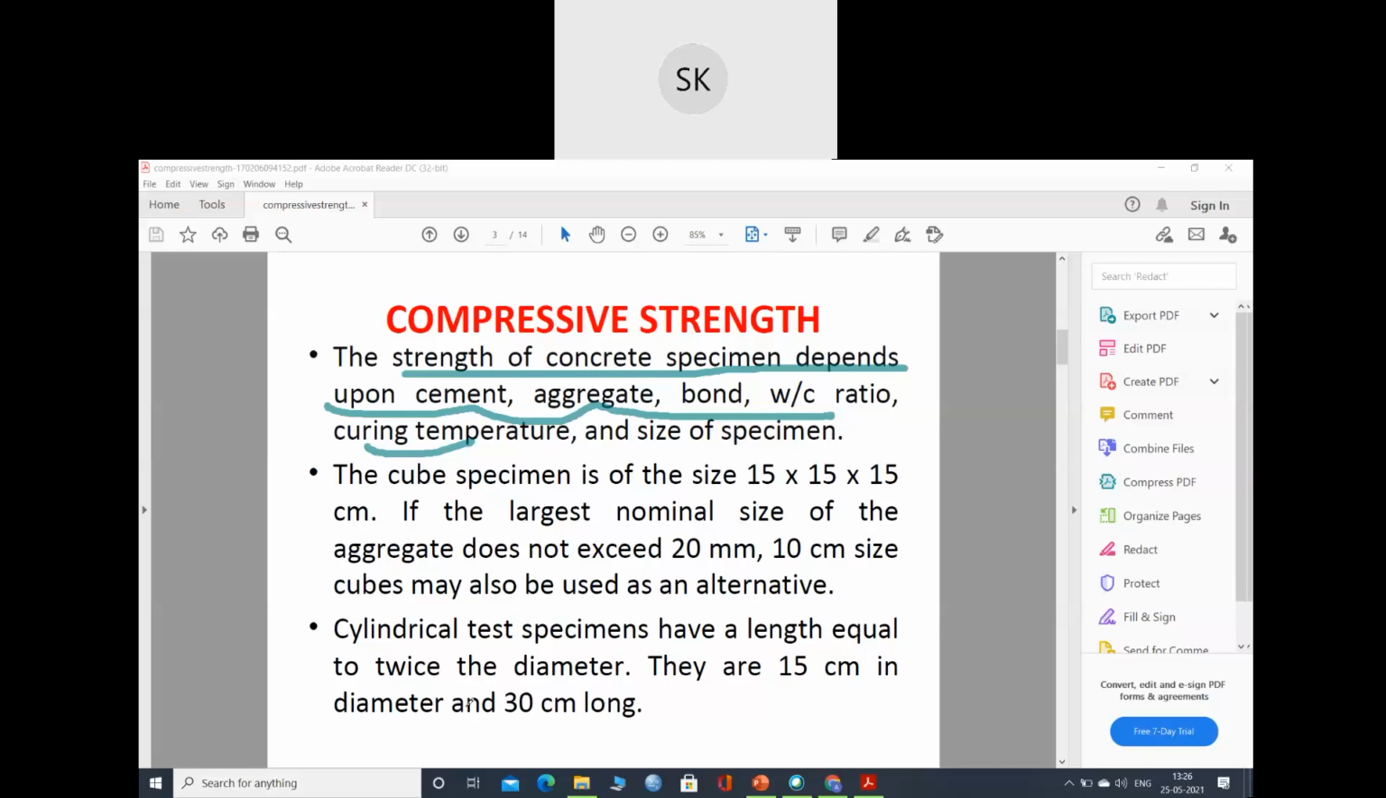Cylindrical test specimens have a length equal to twice the diameter. They are 15 centimeter in diameter and 30 centimeter long. Suppose you cast a cylindrical shape, then you have to see that the length is equal to twice the diameter. Whatever diameter we are selecting, the length should be twice.